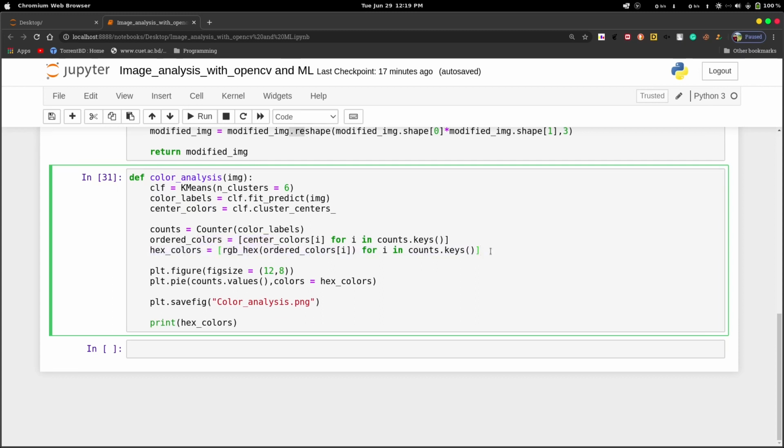And lastly, what we have done is the visualization part. I decided to go with a pie chart, which will be helpful to understand the weight of each color in the whole image. After plotting the figure, I am also saving it as color analysis.png. This way we have a record of this color analysis report, and lastly I will also return the hex color values.